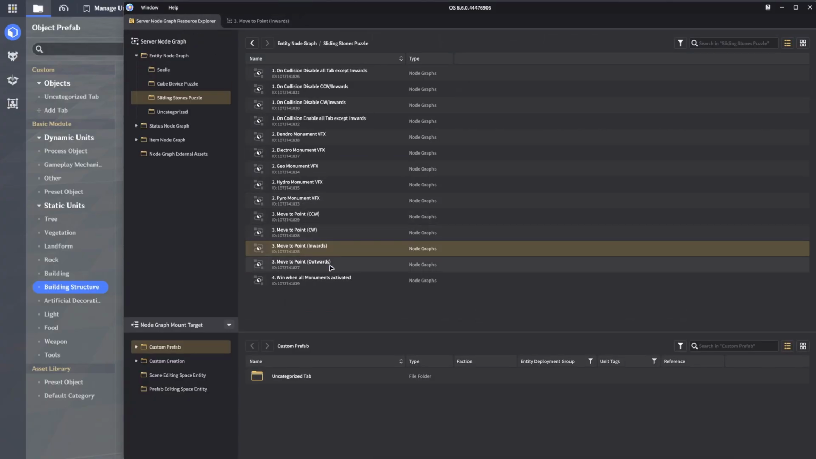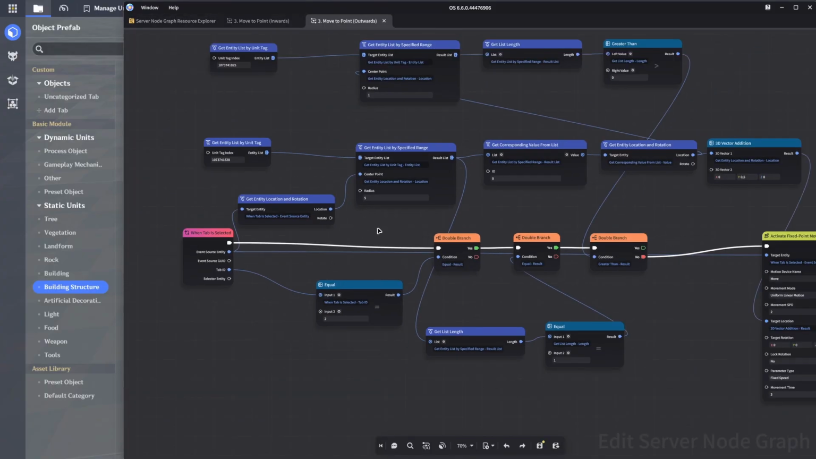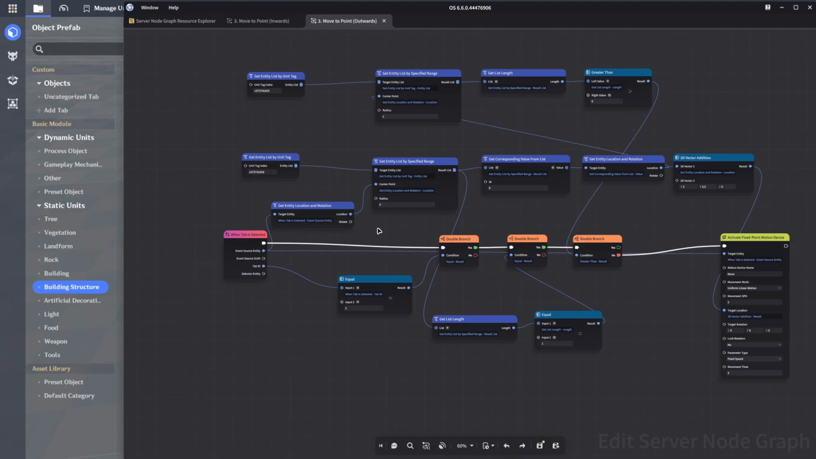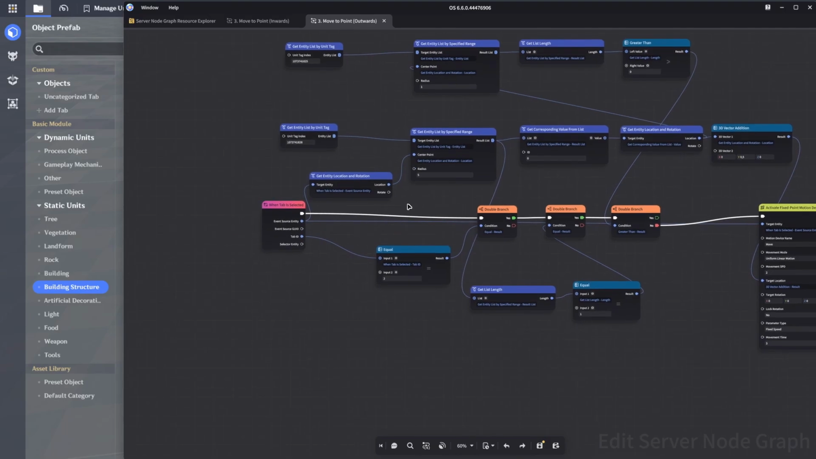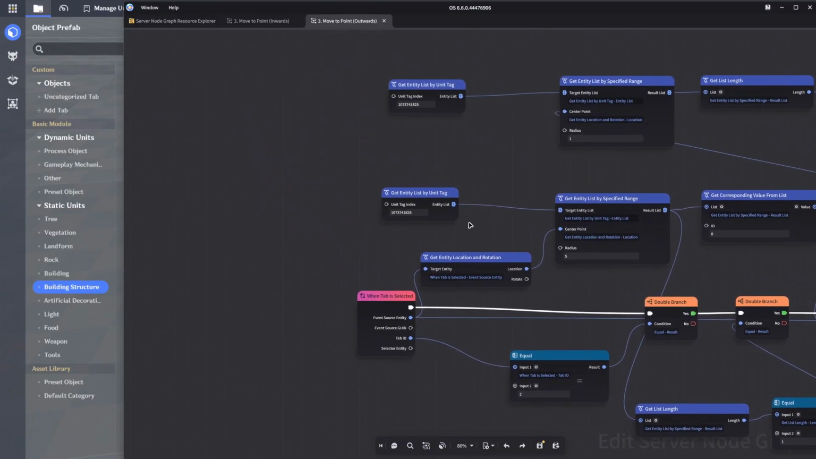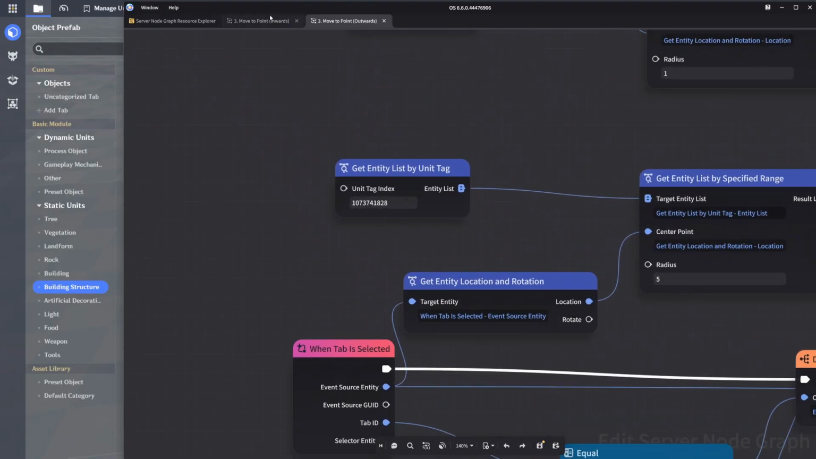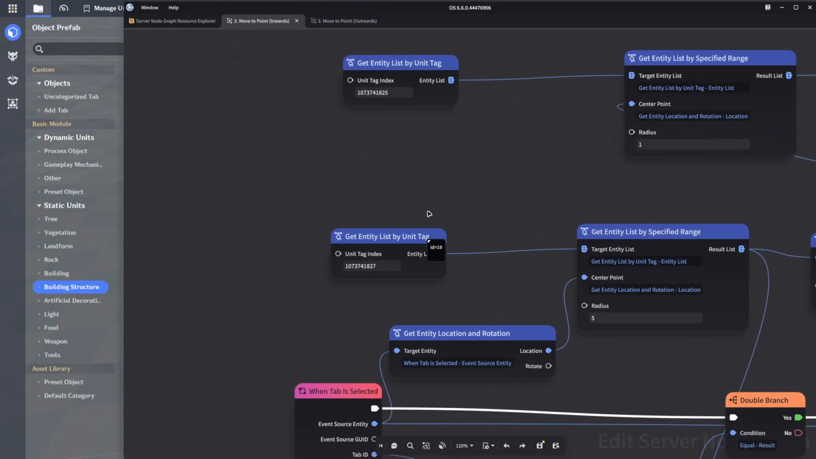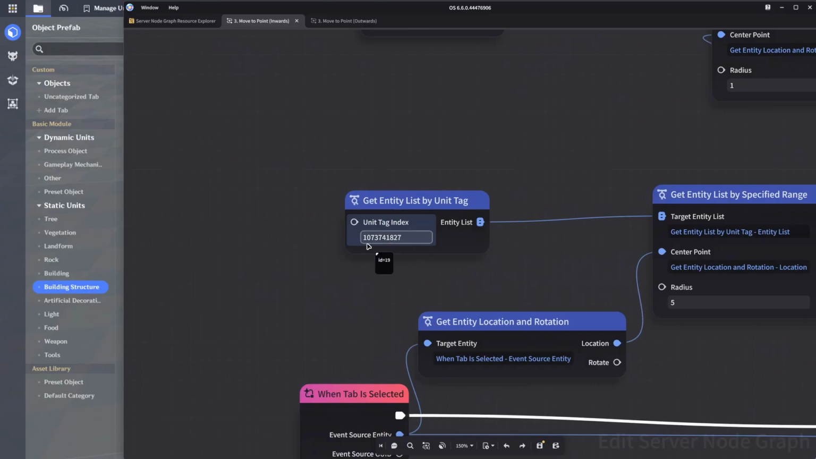For outward movement, copy the inward node graph and change just 2 things. Change the tab ID in the equal node from 1 to 2, and change the unit tag index in the first getEntityList by unit tag. Instead of the inward platform index, use the outward platform index. The rest of the graph stays the same.